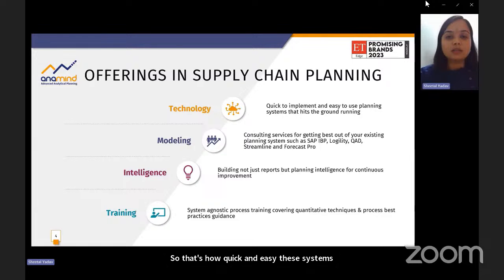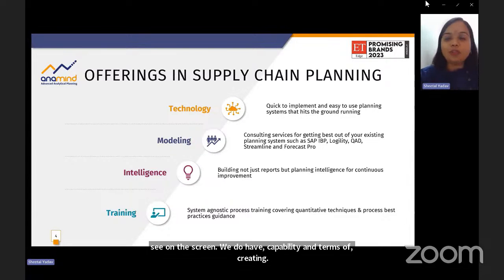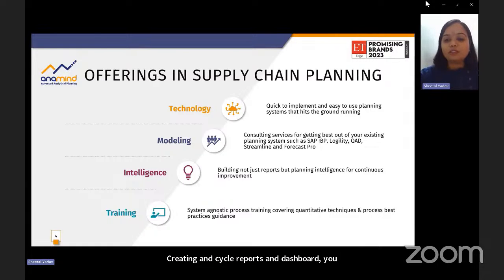We do offer our consulting and modeling services where we consult companies in terms of using their existing systems and processes. We have capability in some of the options that you see on the screen. We do have capability in creating insightful reports and dashboards. Over a period of time, our customers wanted our support in automating some of the planning reports. And since we come from this background, it was easy for us to prepare and create these reports.